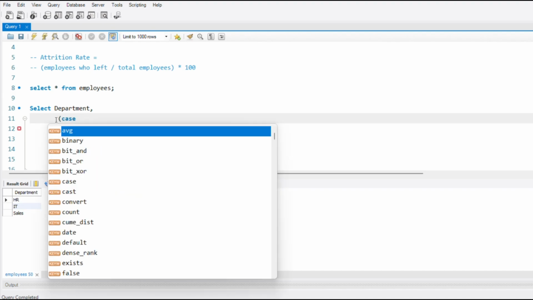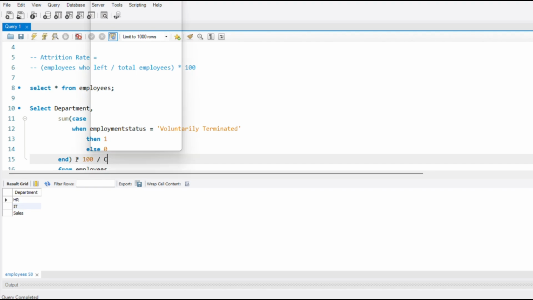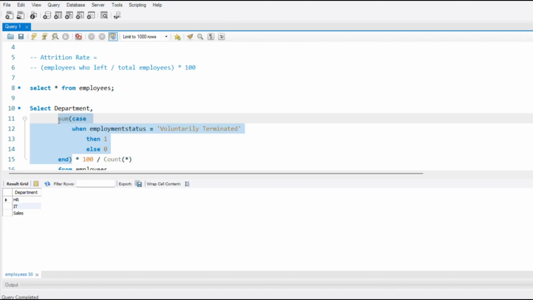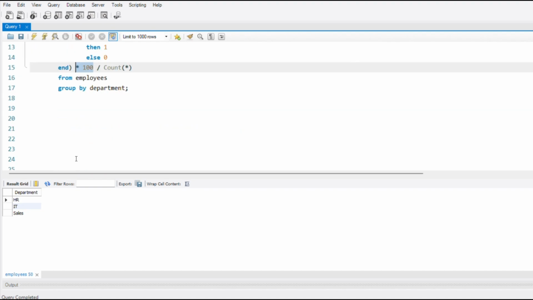Now I'll use SUM. SUM basically gives us the number of employees who left the company, multiply by 100, divide by COUNT(*). COUNT(*) gives the number of employees in that department. Finally, I divide the total employees who left by total employees multiplied by 100 to get the percentage.